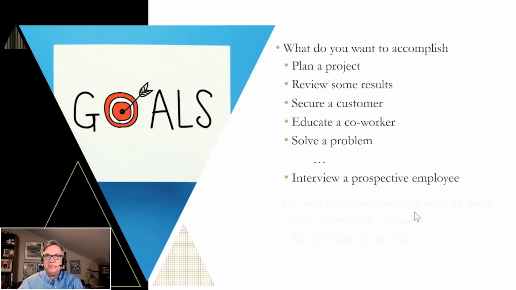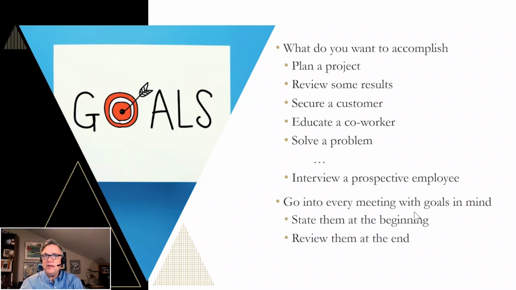It's really, really important. So you should go into every meeting with goals in mind, whatever kind of meetings they are. And it's good practice. This is meetings 101: state them at the beginning and review them at the end, no matter what kind of communication you're using. Make sure everybody understands what the goals of this communication are, and review those goals at the end and make sure that you've met them.